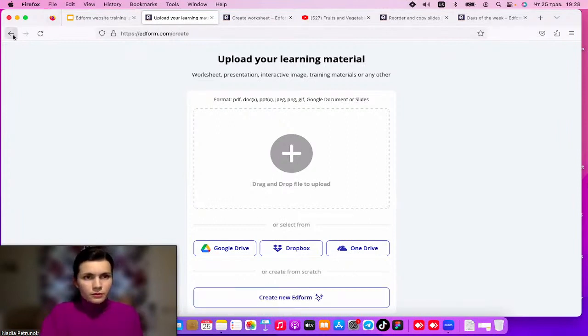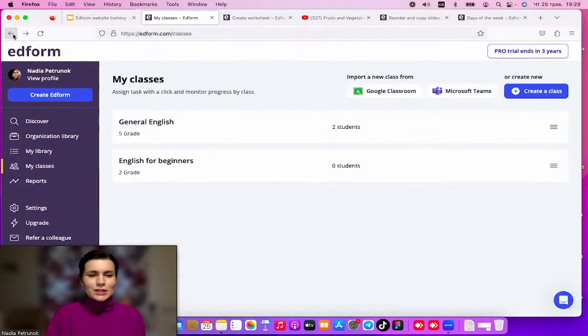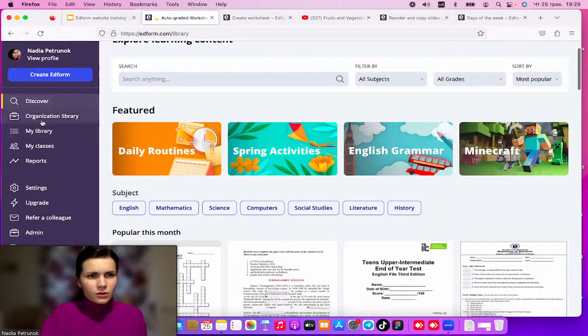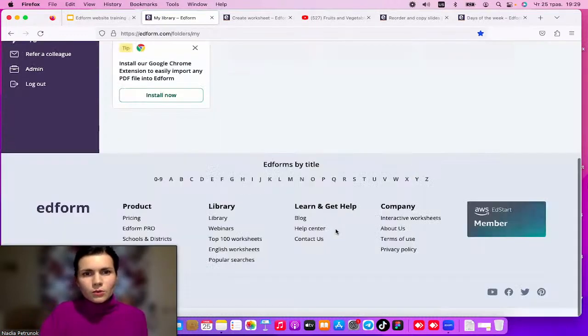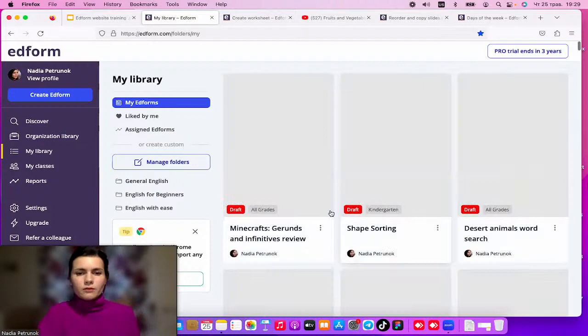Before we come to creating an EDFORM, we will see that when we click on My Library, it is the folder where you've got all the worksheets you've already created or used. Now we are going to wait a bit, and they will load, maybe because of the slow internet connection. Oh, here we have got all of them.